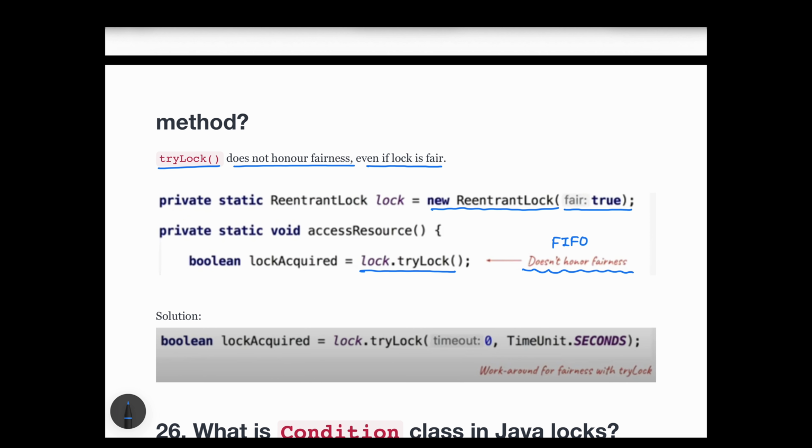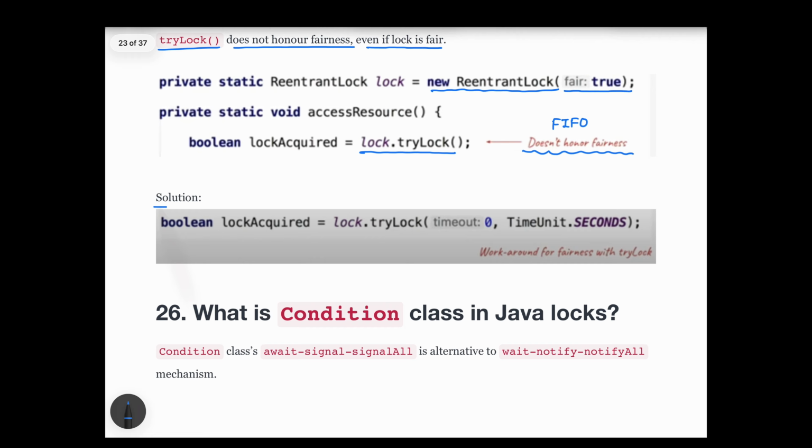Then is there a workaround? Yes, there is a workaround. Instead of directly doing lock.tryLock, I can do lock.tryLock and pass a timeout value of 0, and in the time unit, I can pass TimeUnit.SECONDS. So 0 seconds is the effective argument I am passing in the tryLock method. And this will make the tryLock fair.